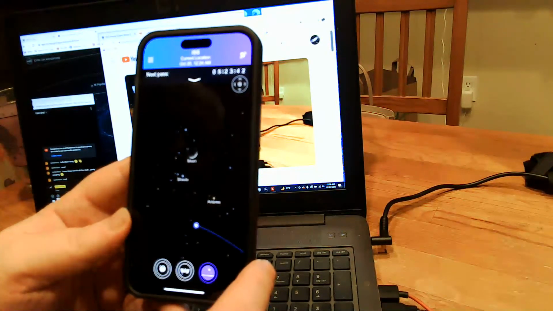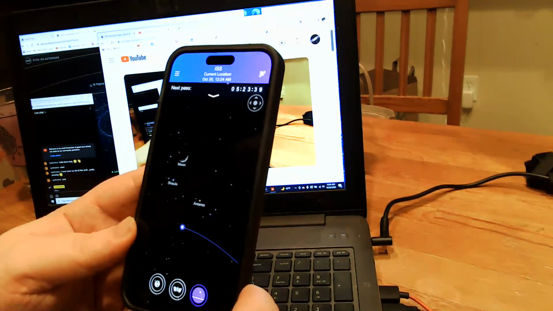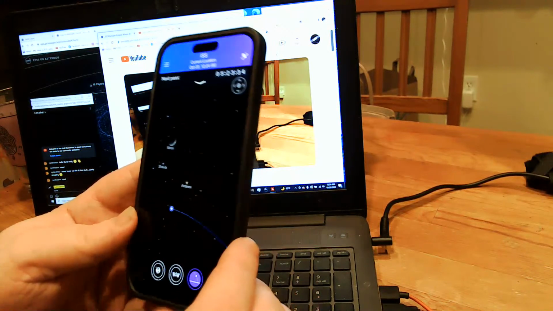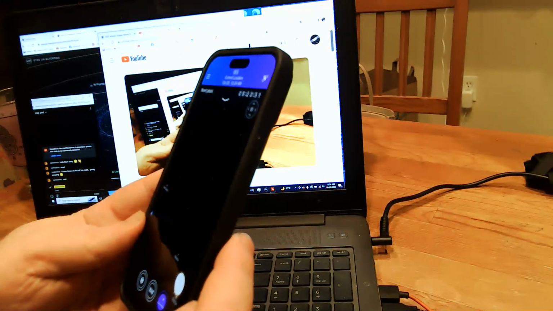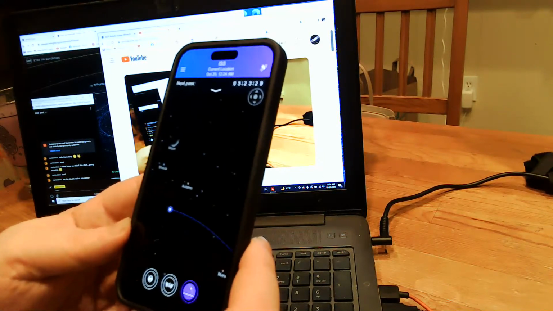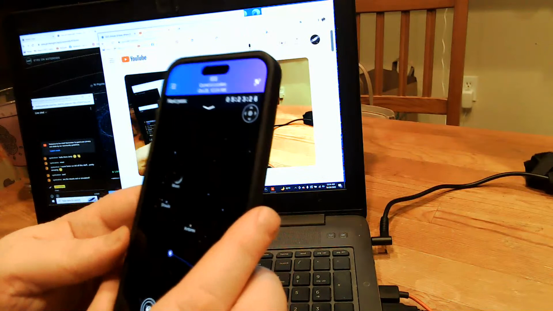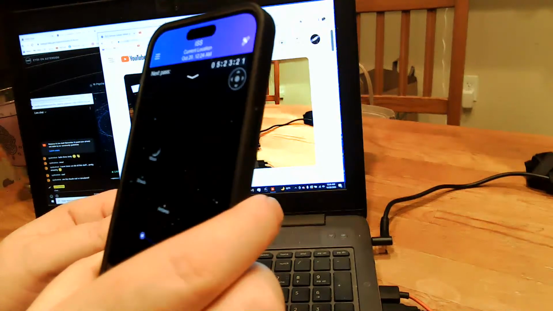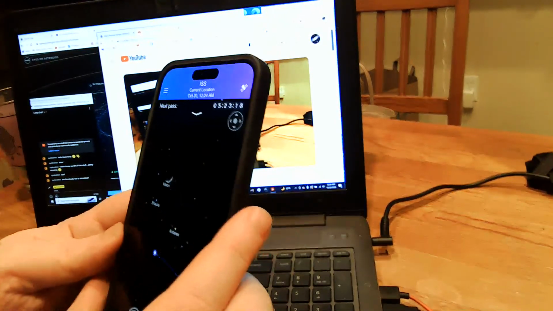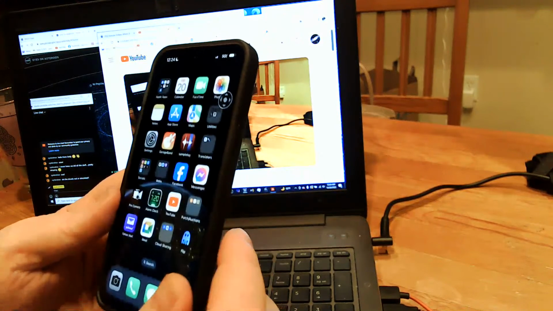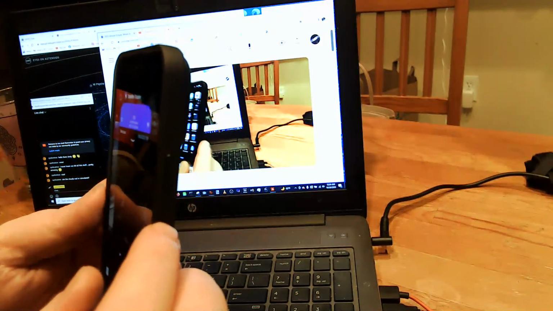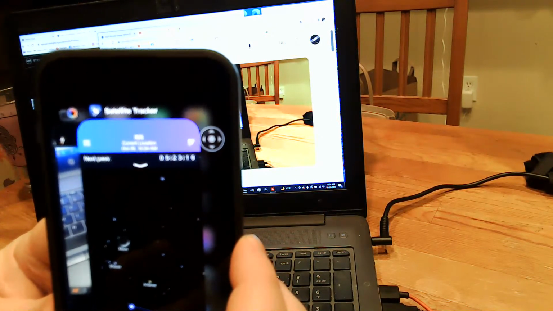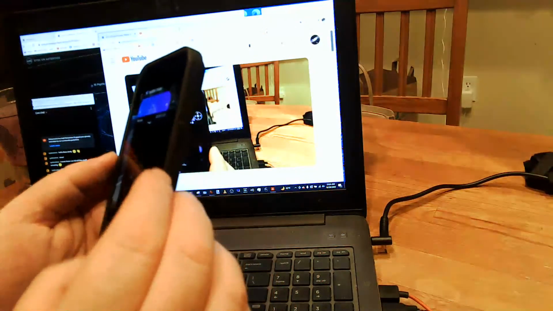And then you get this view, which is a night sky view showing where it is currently, using the gyro and the compass and all that stuff, so it knows where you are. So that's that one. It's called Satellite Tracker. See that name there, Satellite Tracker. So that's kind of fun.